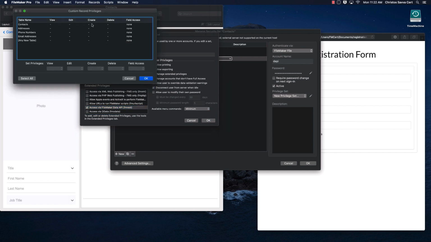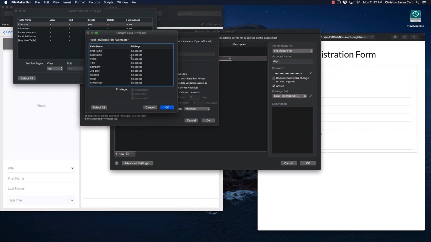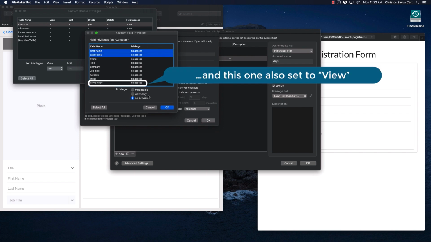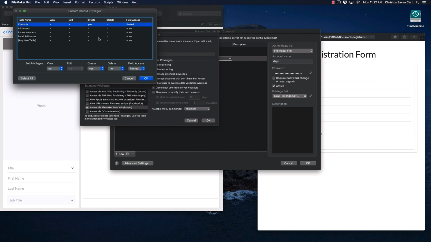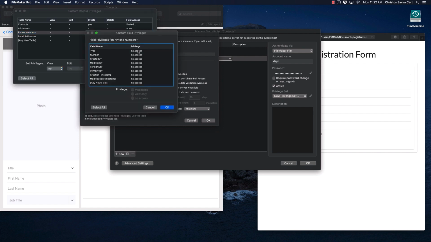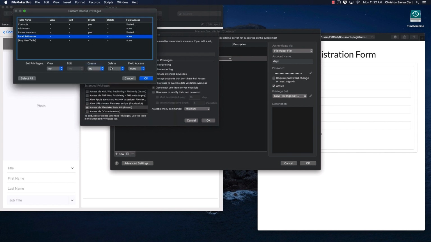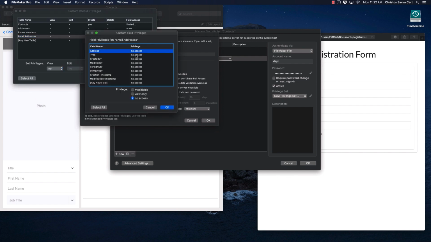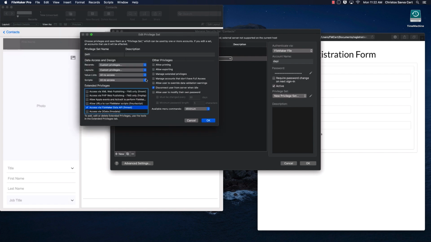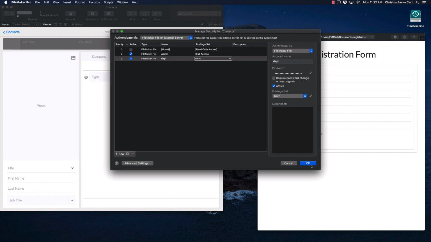In terms of actual records, I only need to give create access to the contacts table and only to these two fields, first and last name, to be modifiable. For the phone numbers, I need to also be able to create phone numbers. And I need the type, number, and also the foreign key, because it's automatically being created via the relation. Same applies for the email address: type, address, and foreign key. I save these changes here.